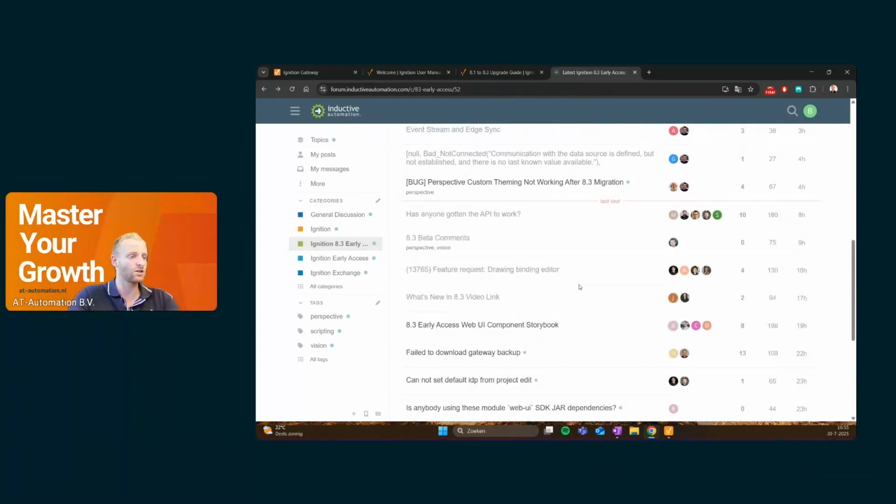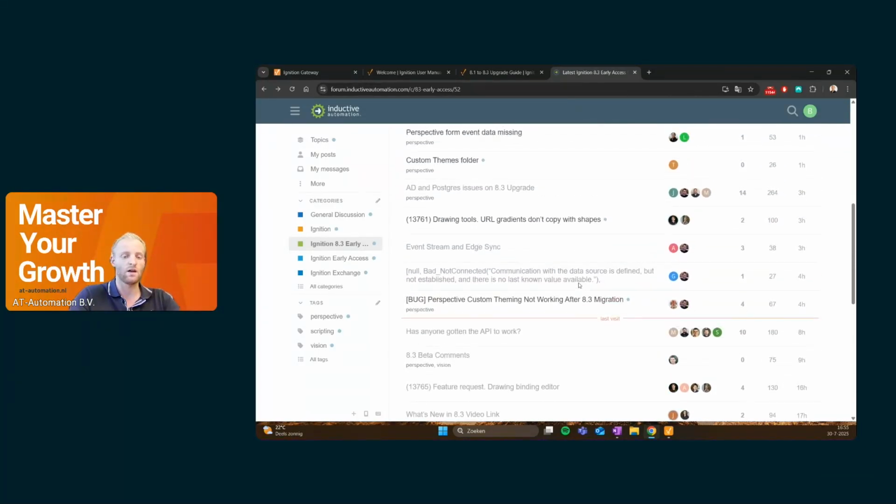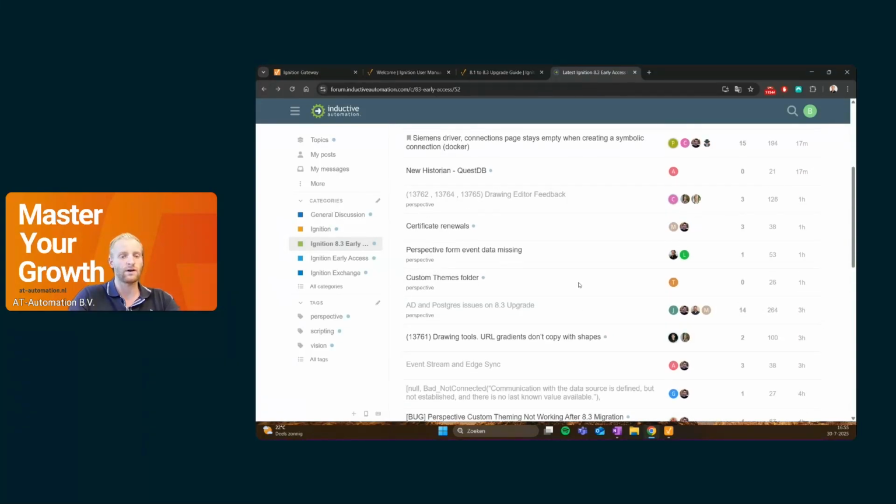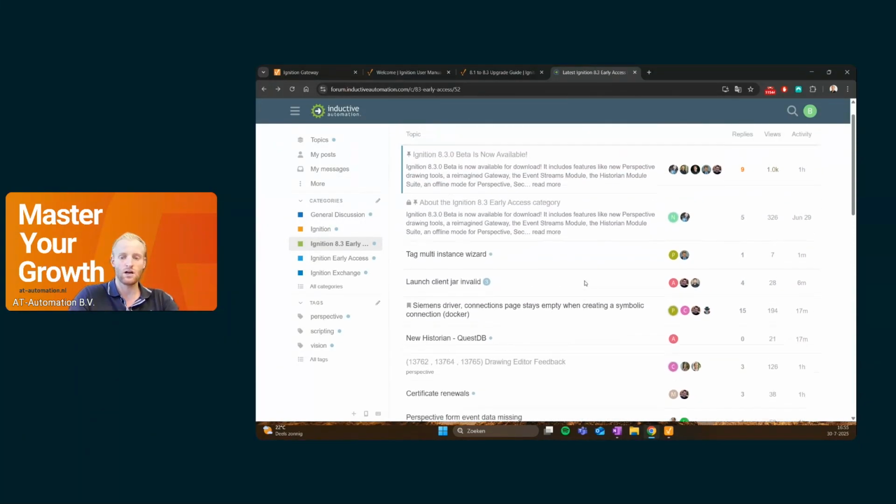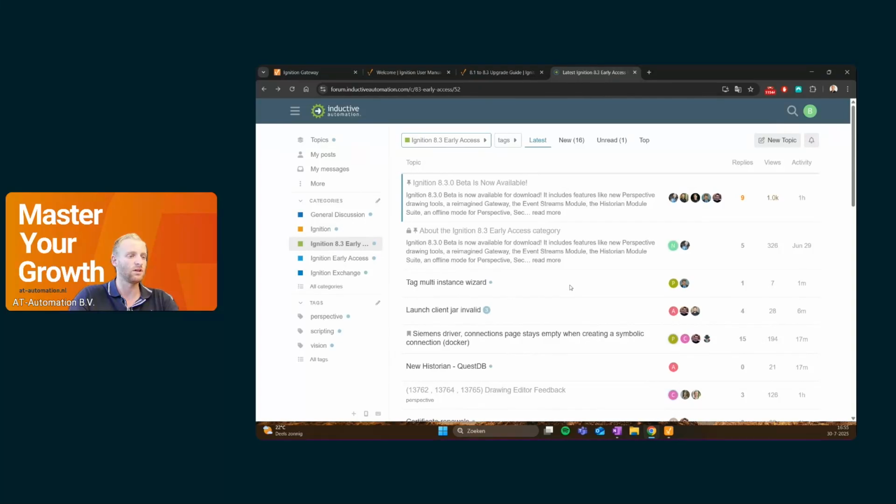However, it all seems and sounds very promising. Whenever there's a bug mentioned, there are some people from Inductive Automation who deep dive directly on it and are working on it. So it feels like a stable beta.